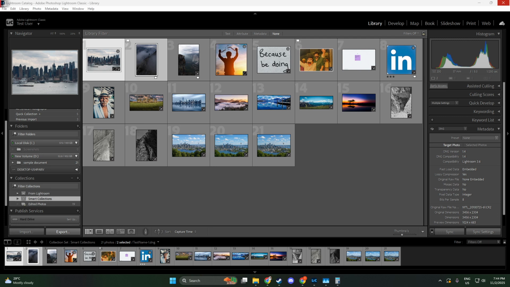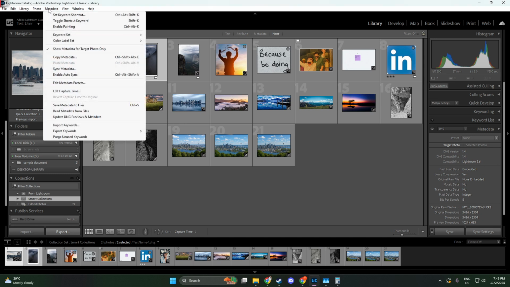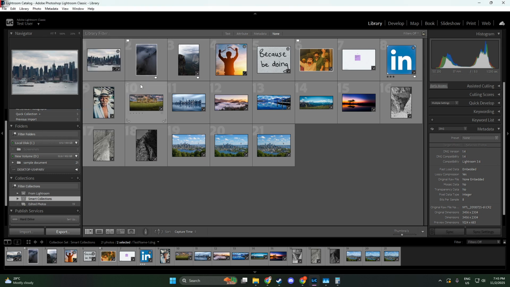First, make sure you're in the Library module of Lightroom Classic. This is where you'll be able to view and manage your photo collection. If you haven't opened this module yet, you can find it along the top of the Lightroom interface. Once you're in, take a moment to select the photo or the group of photos that you wish to modify. You can do this by simply clicking on the individual images or by holding down the Control key while clicking to select multiple files at once.